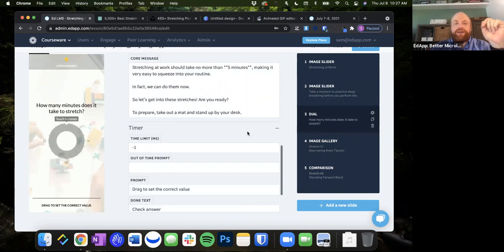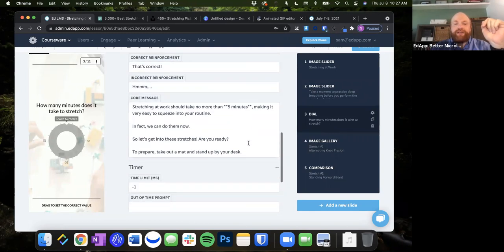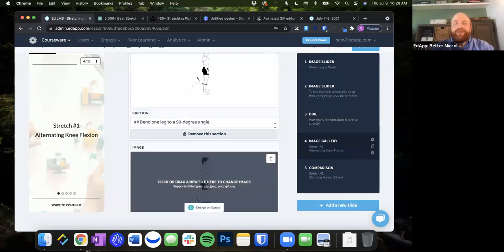Okay, so for this slide, take a look here in the answer key. Stretching at work should take no more than 5 minutes, making it very easy to squeeze into your routine. In fact, we can do them now. So let's get into these stretches. Are you ready? To prepare, take out a mat and stand by your desk. So we're going into the next stretch. So stretch 1. So here we go.